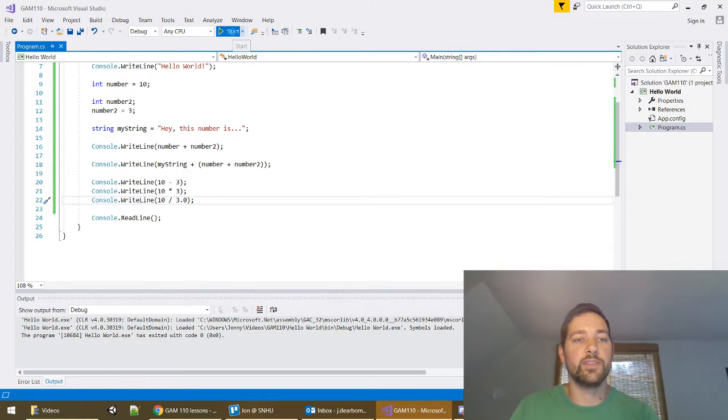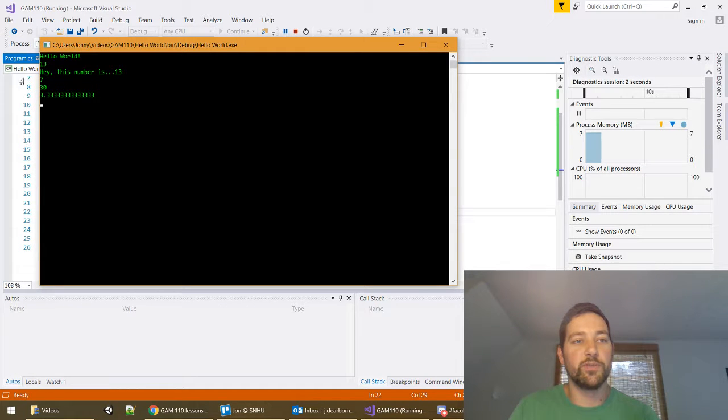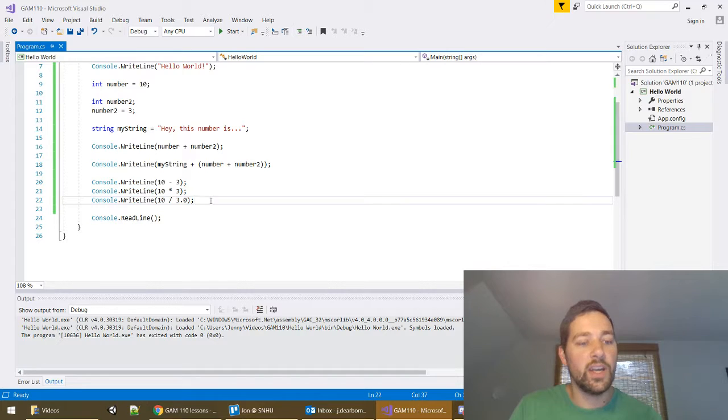So if I run this, either one of those, we'll end up with a whole bunch of 3s as it tries to go as far as it can in the calculation using the storage that it has. Alright, so we can do those kind of calculations, and if either one of these was stored in a floating point variable, then it would also automatically use floating point division.